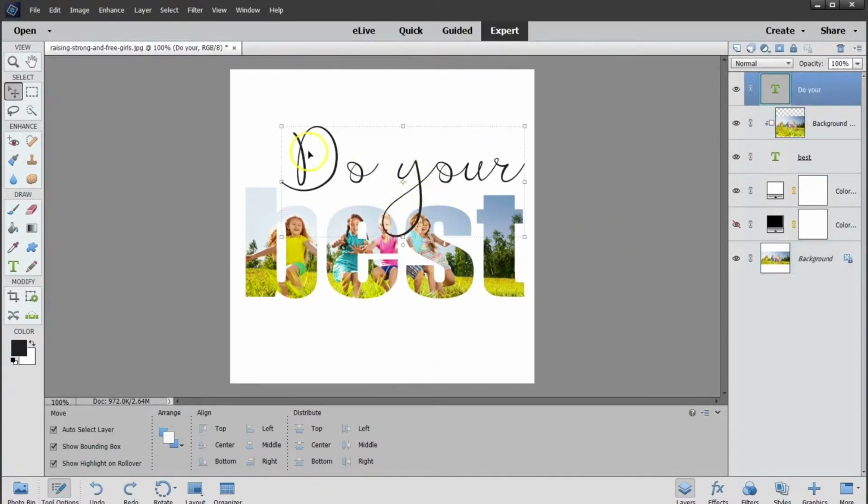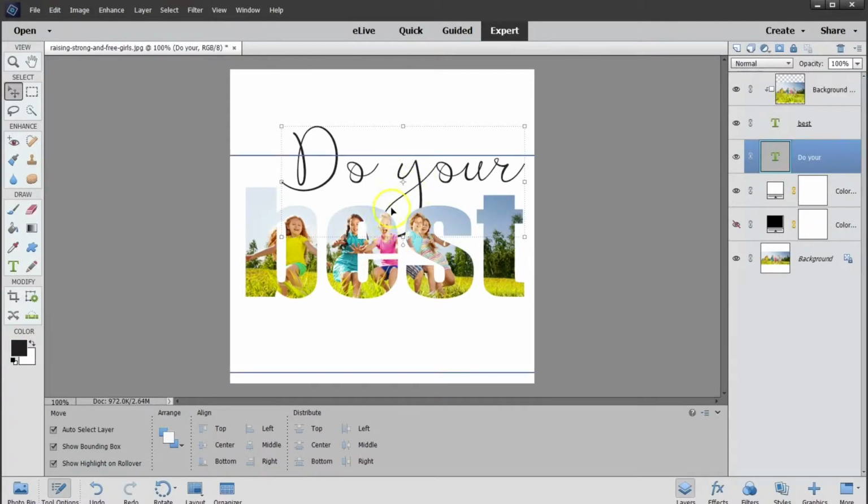I want to make one more adjustment. Where we've got the tail of the Y there, I'm going to move it behind the best. So again in Expert, over to the Layers panel and click on the text, Do Your, and then drag it below best. Then the tail appears behind the best there.